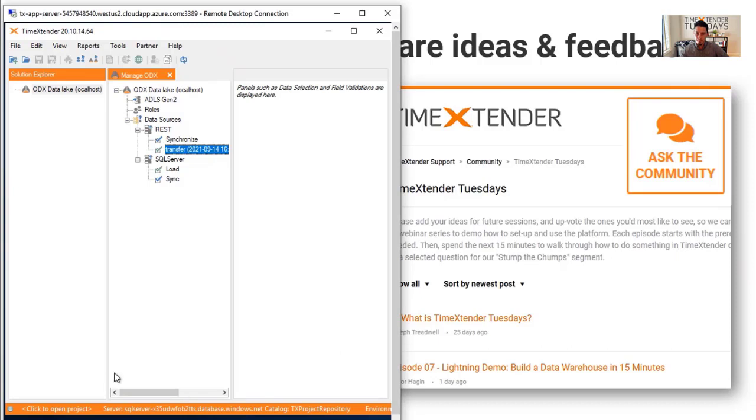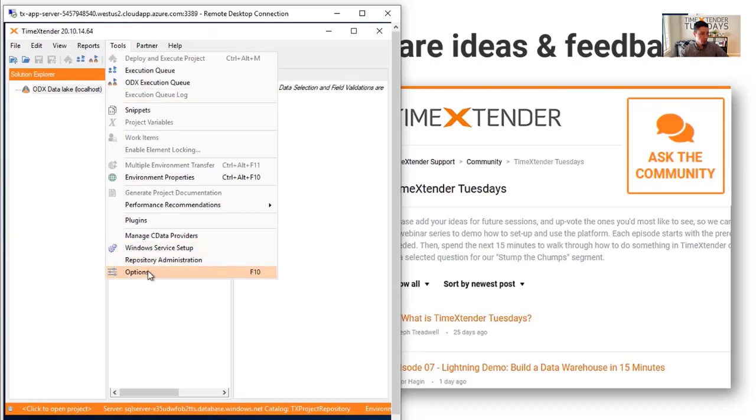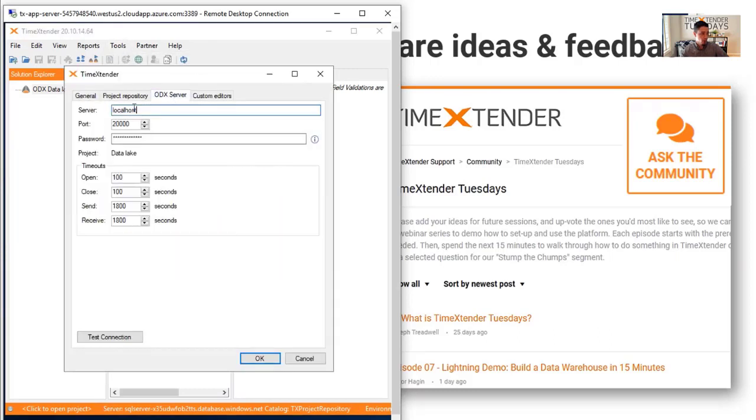Yeah, exactly right. If you are on the local machine configuring TimeXtender Desktop on the local machine where the ODX server is running, localhost does work just fine. You can see that here. If we go into options, we'll see my ODX configuration. I am using localhost here, so that's fine. But of course, if you're on your client desktop machine, then you need to use that remote, fully qualified DNS name.